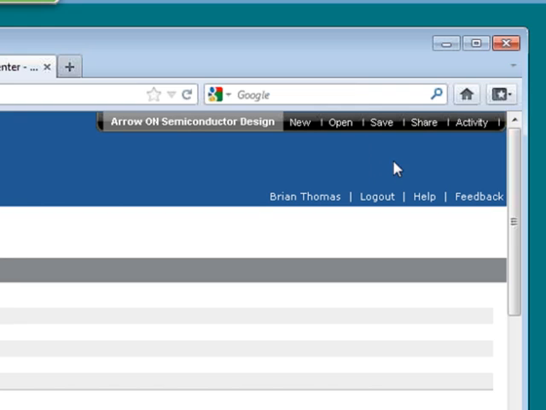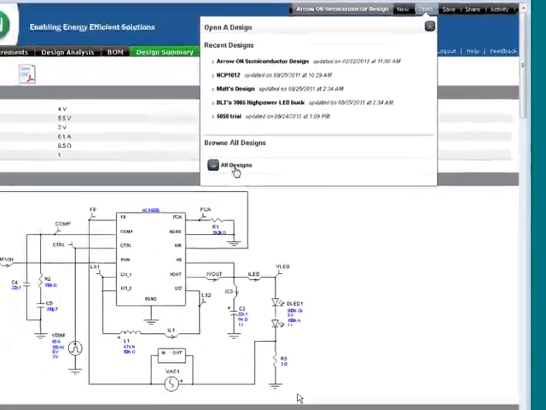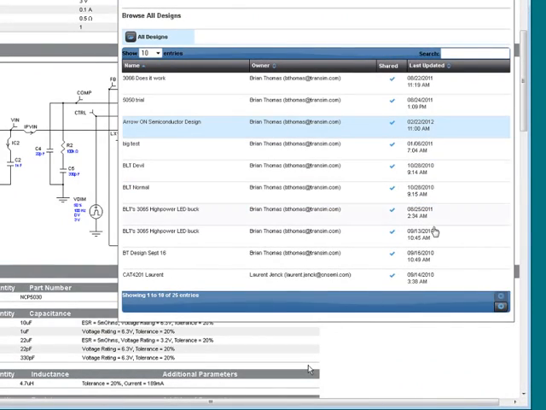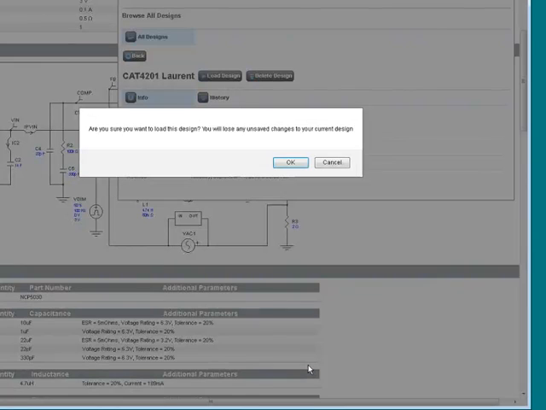I can also go in and I can open designs. So right now we've been working on an ON Semiconductor design. Let's say I want to go in here and look at a design by someone else. So I can go in here and look at all my designs, and I'm going to look for one that is owned by Laurent Jenk, who is actually the product manager at ON Semiconductor. He shared a design with me, so now I'm going to load this design.